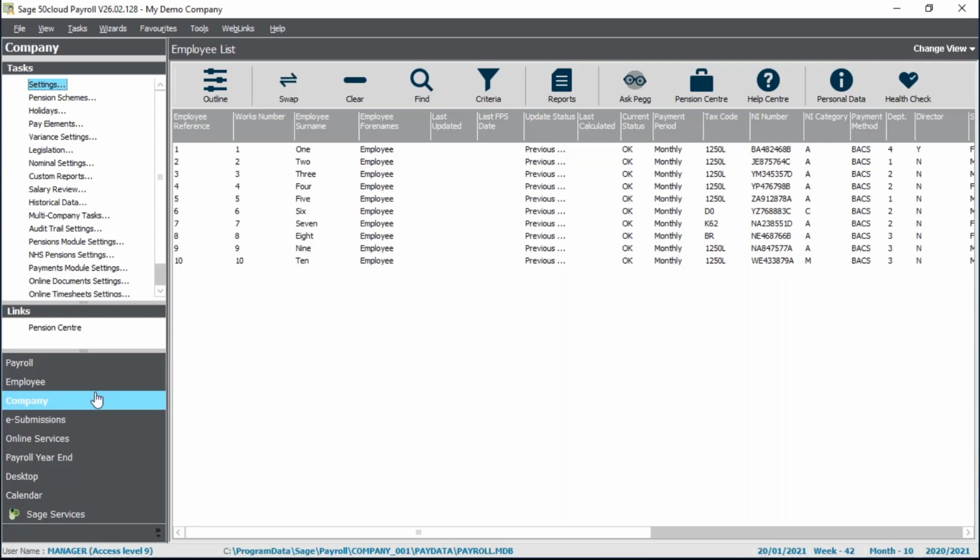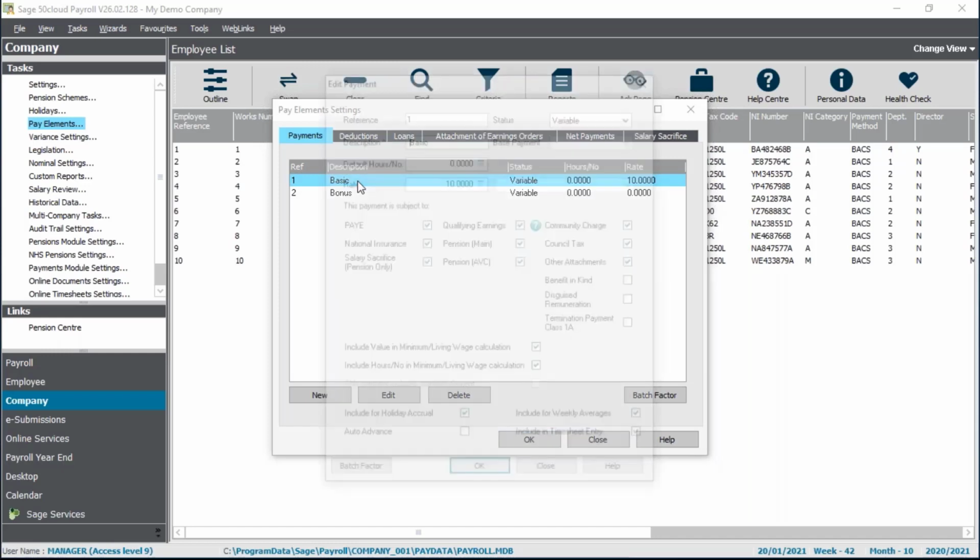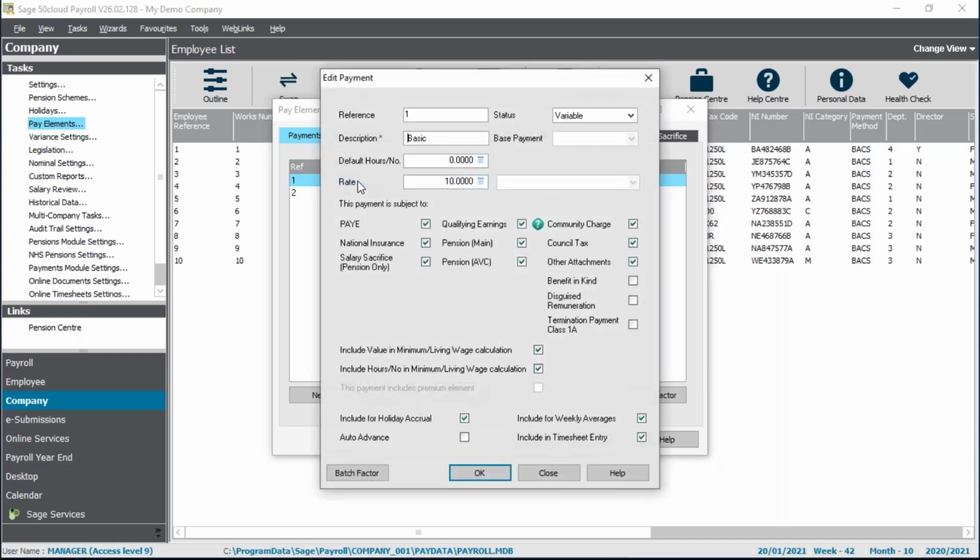Right, so I'm moving off the employee tasks now. I'm going to go into the company tasks because this is where you're going to find pay elements. And this is where you can create any of those non-salary or hourly payments. So I've got a couple just to get us started. I've got a basic payment. If I double click it, I can edit these settings.